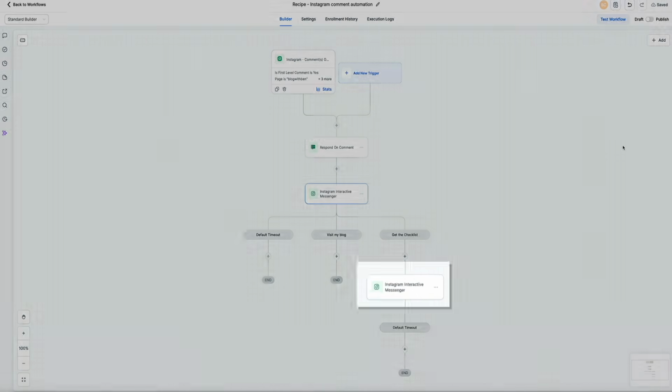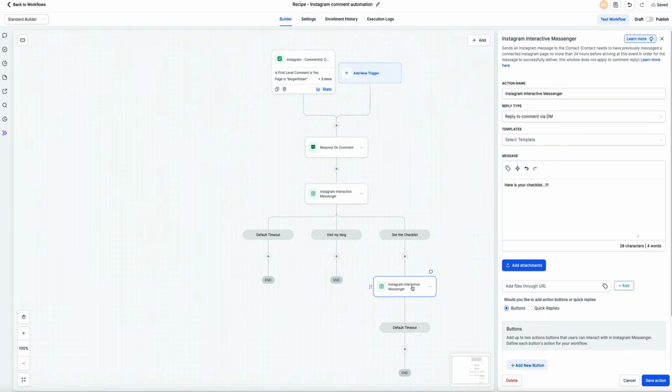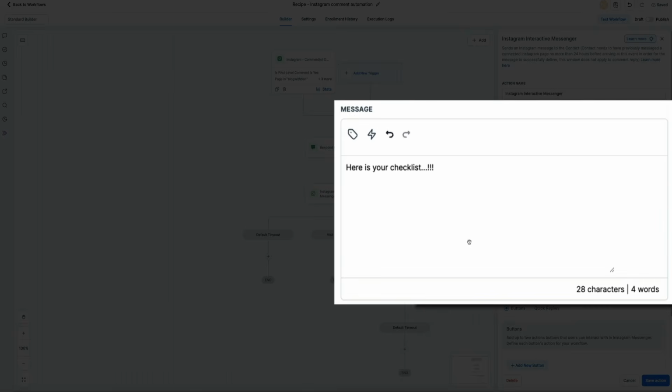Next, find the second Instagram Interactive Messenger step, which lives inside the Get the Checklist branch, and click on it. And this is the message that will deliver the actual link to the checklist. And what we'll want to do here is write the delivery message. So this message is even simpler. You just need a short line that hands over the goods. Something like, "Here's your checklist, enjoy." Keep it brief. The person already knows what they asked for. They just need the link.